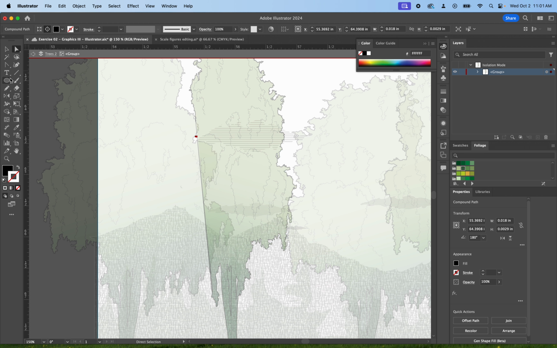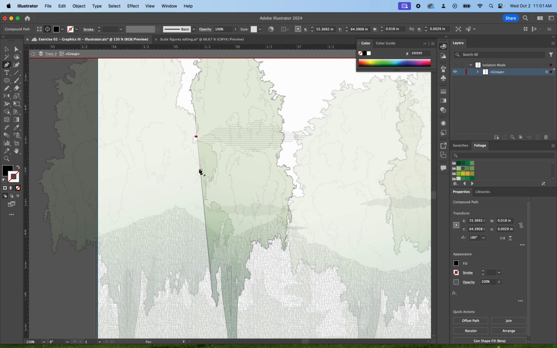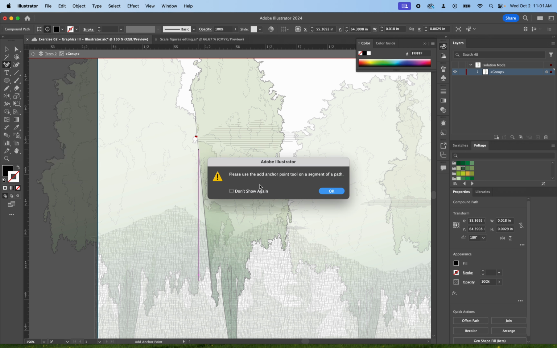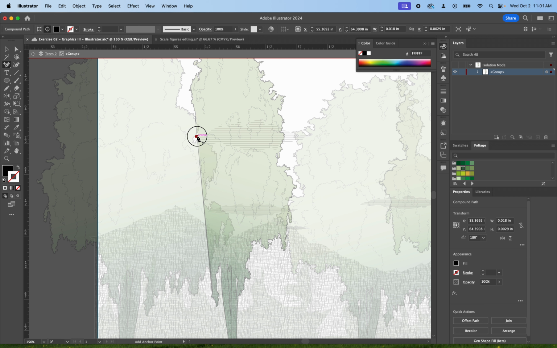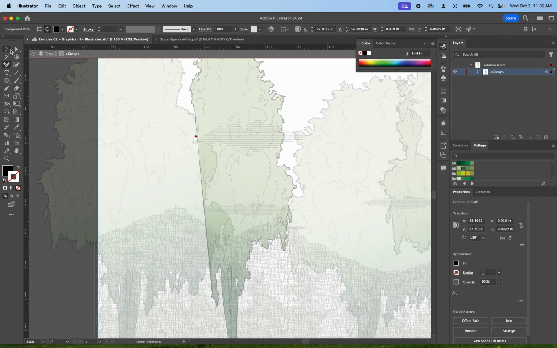I may actually need to draw some more lines, right? So I'll use my pen tool or the letter P, right? And of course can add those points in. Doesn't want me to. I guess I actually have to select the line. Or maybe it's because it's a grouped object, is actually what I'm finding to be the case.